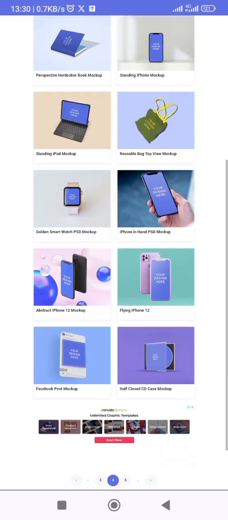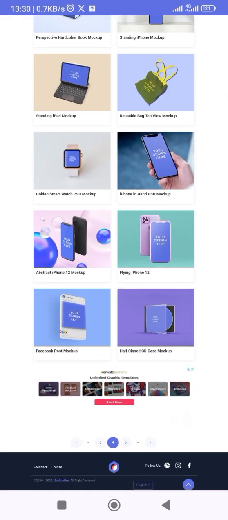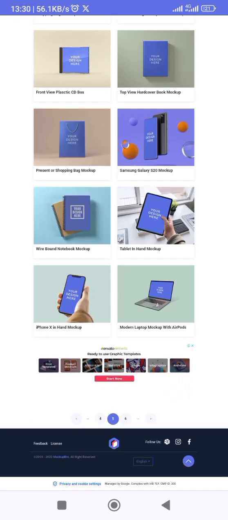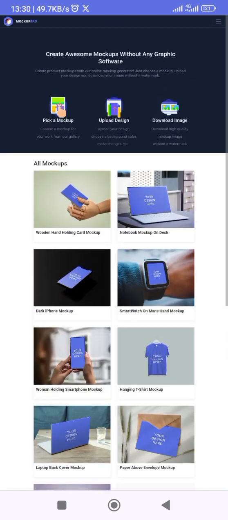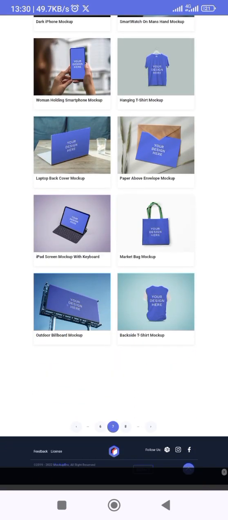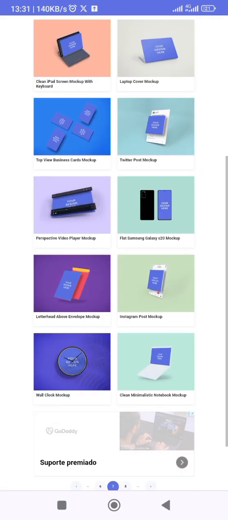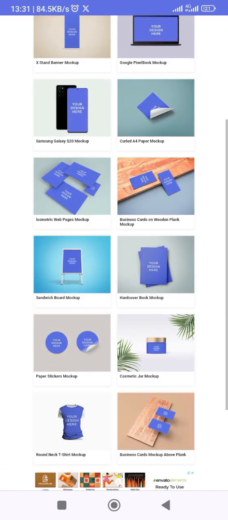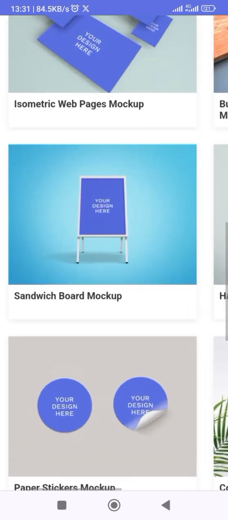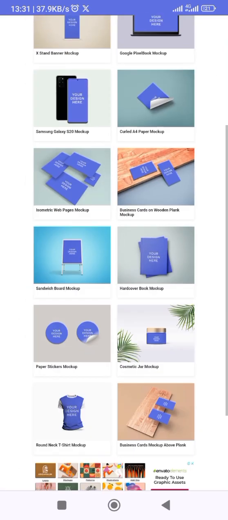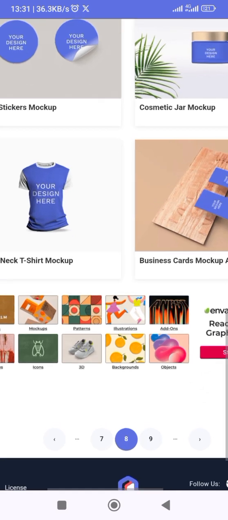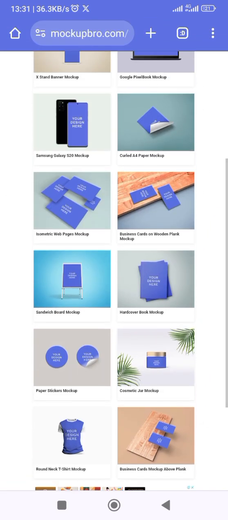So there are many mockups here, but for this particular mockup I used for my design, you are going to find it in let's go. Okay, so now you can see this is the mockup I used, sandwich board mockup, and I got it on the number 8. All right, you can see the number 8 slide of this page. So I'm going to click on it now.